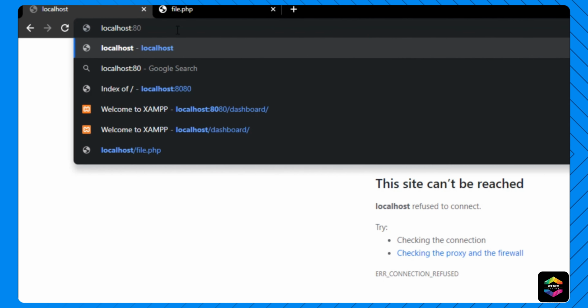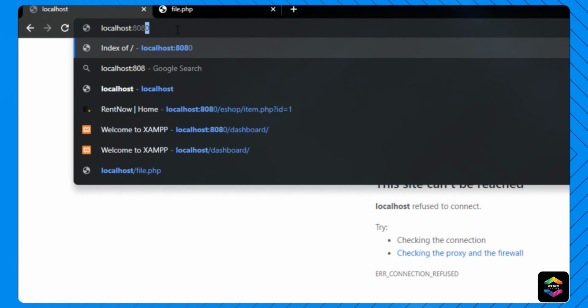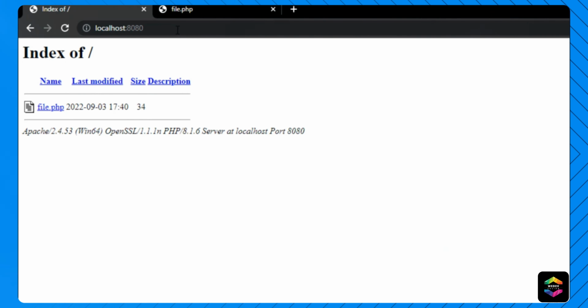So we have to write here localhost:8080, and now we have to hit enter, and now the website will be loaded.